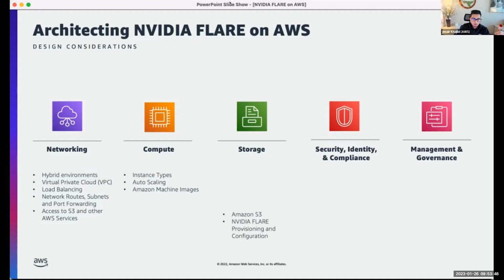On the storage side, of course, you have Amazon S3. This is a great way for you to store all your sensitive data. NVIDIA FLARE also has, as part of the deployment, and we'll show you that part in our demo today, provisioning and configuration capabilities. And that's where S3 can come in and allow you to store a lot of that information there.